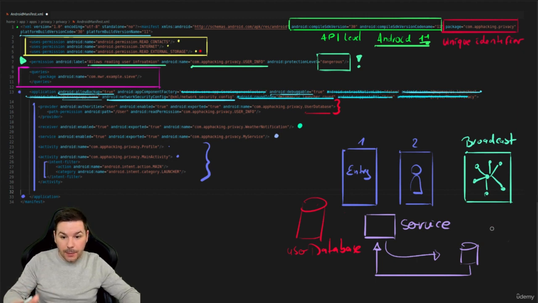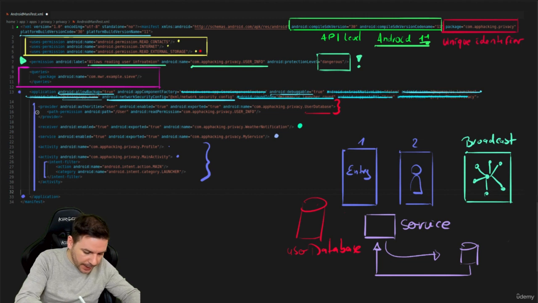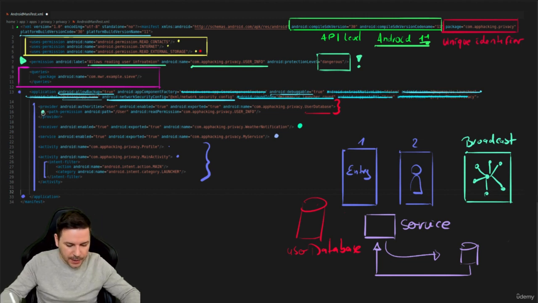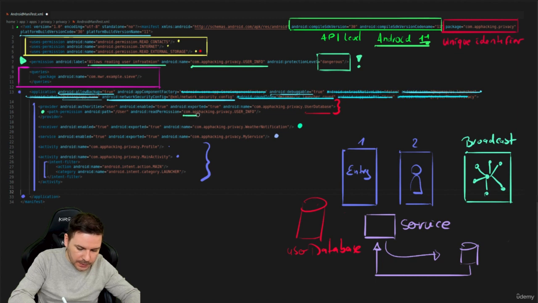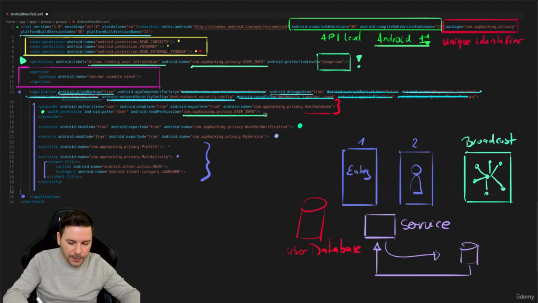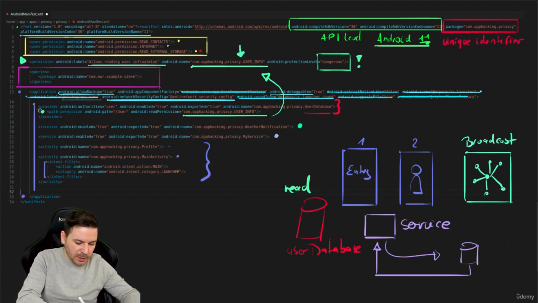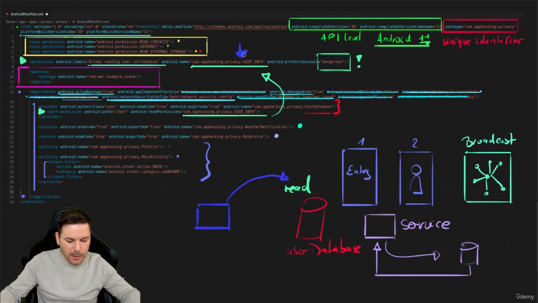Okay, one last thing I want to mention is that this content provider has this path permission enabled here. And we can see this path permission is now this read permission, user info, and this one has been defined over here. So if someone else wants to read this database information, it has to request this permission. This has been bound to the content provider over here. So if an external application tries to read those data, it has to request this permission.